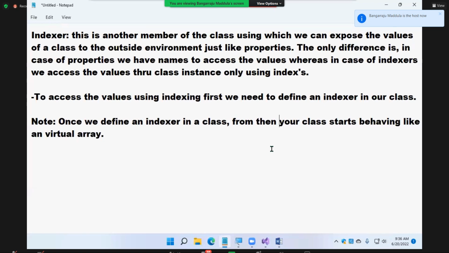Did you understand me or not? What is the meaning? It is not an array, but behaves like an array. That's what we call a virtual array. It's not an array, but still the behavior will be like an array. Is it clear? Now the question is, how to define an indexer in my code?